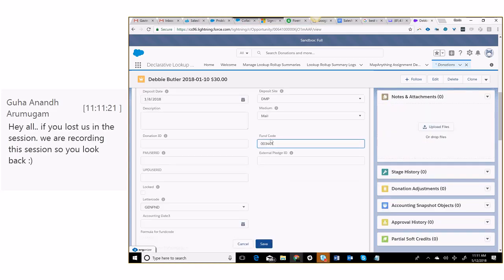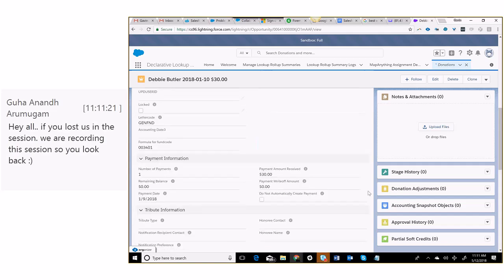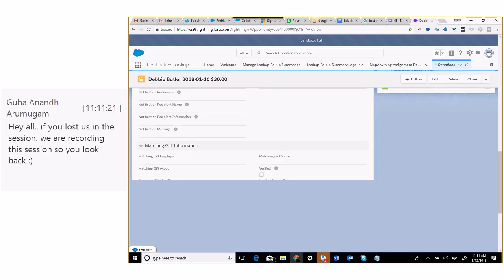So here we see 3401, and that value comes from rolling up. The 3401 rolls up from, one second, this is still loading.